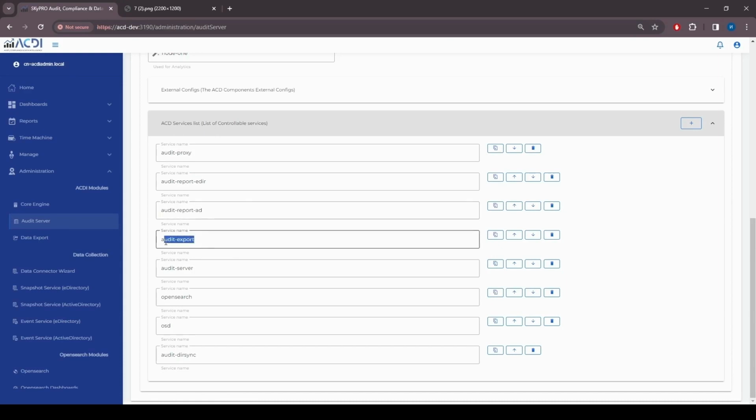Audit Export processes reports and creates files. Audit Server is the only service responsible for the ACDI web interface. OpenSearch Dashboards, and Audit Directory Sync. Audit Directory Sync is a service that collects and processes event data from Active Directory.